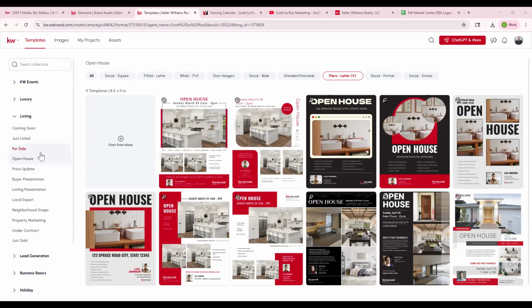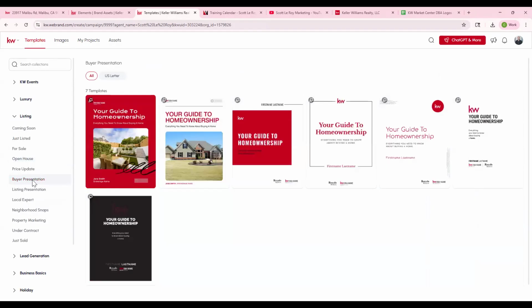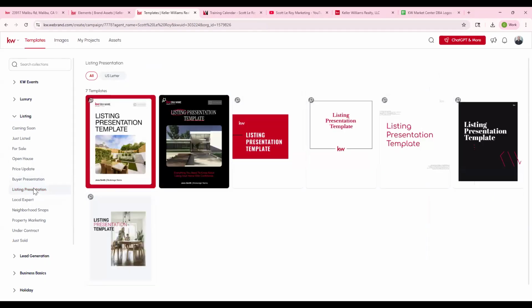Now for the next one that we're going to create, we're going to do a listing presentation. That is also under listing. I just want to point out you can also find a buyer presentation. It is going to be edited in the same way that the listing presentation is edited. So as you can see, there are a ton of different designs here that you can take a look at.